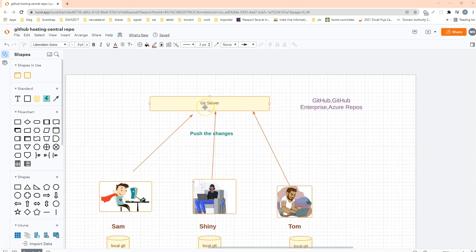This is called the central repository. It can be GitHub. If it is Azure DevOps, it can be Azure Repos. So whenever they are ready after committing all the changes, they can decide to push the changes to the Git server, and that is what pushing the changes means.